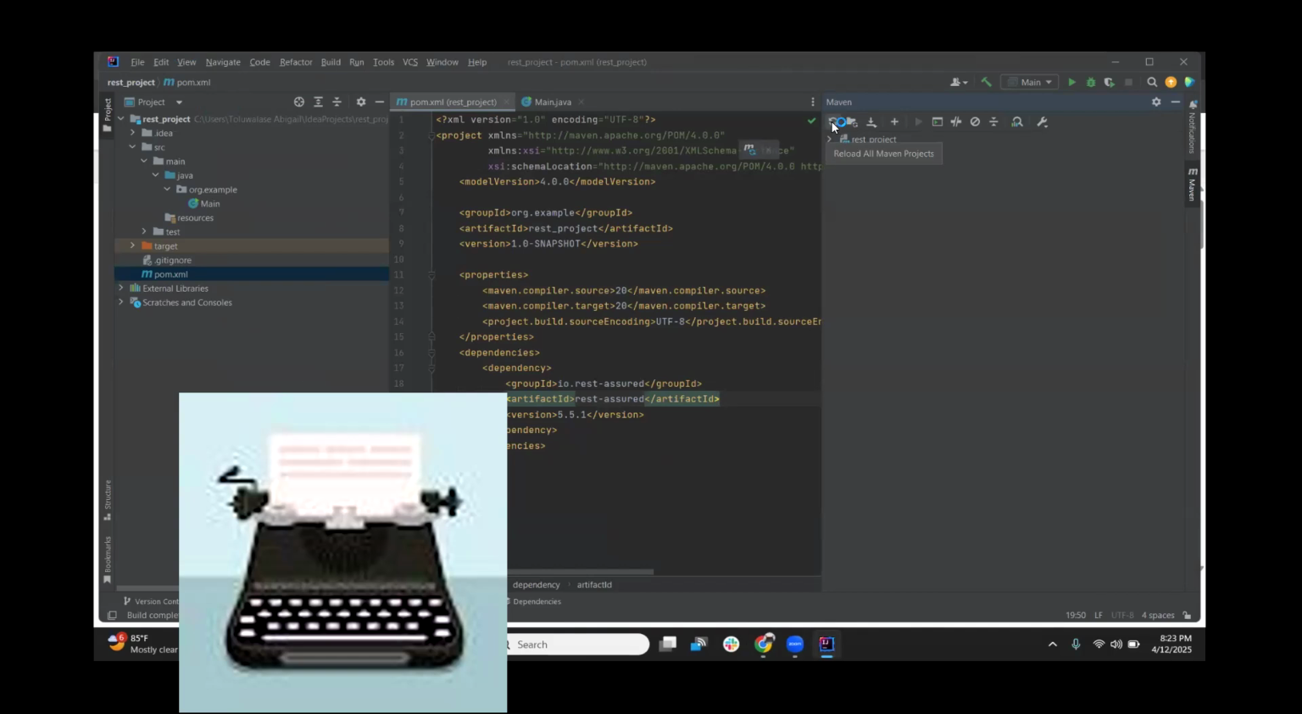If you don't have this little icon pop up here, you can go to something here called Maven. We have notifications and we have Maven. You click on this Maven, on this reload. When you click on reload, you see this little icon. If it's not coming up, it doesn't matter. When you click on reload, it's going to install Rest Assured automatically into your application.